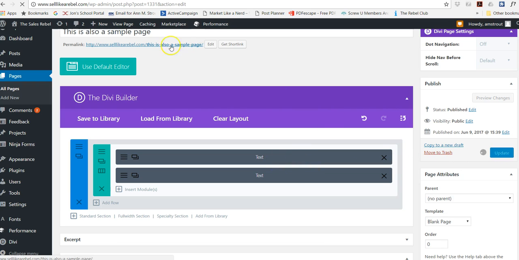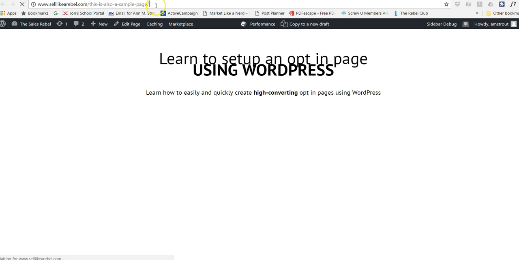I'm going to click on update and I'm just going to open up a new page so I can view what it looks like so far. So we have the title up here. This is also a sample page. I'm looking at this and I don't like the space between these two. I would like to see a little more space in there.